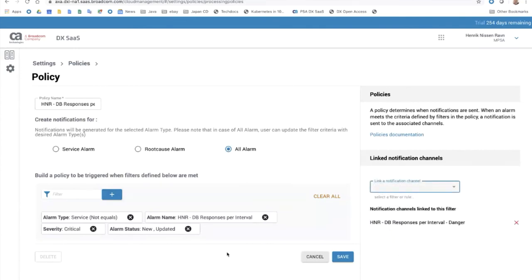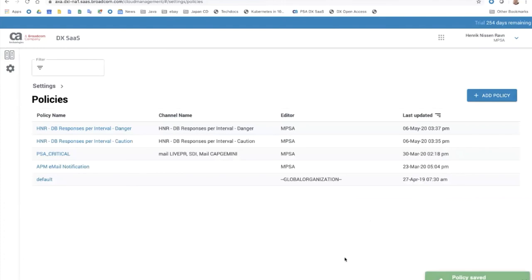So this is the filter required to filter these alarms with this name when they're critical and they're newly created or updated, change severity for instance. They will be passed if this filter is fulfilled, i.e. all these conditions are met, that alarm will be passed to that channel that will then use the message template set up to fill in the message and send it as an email, right? So that's all that is required.